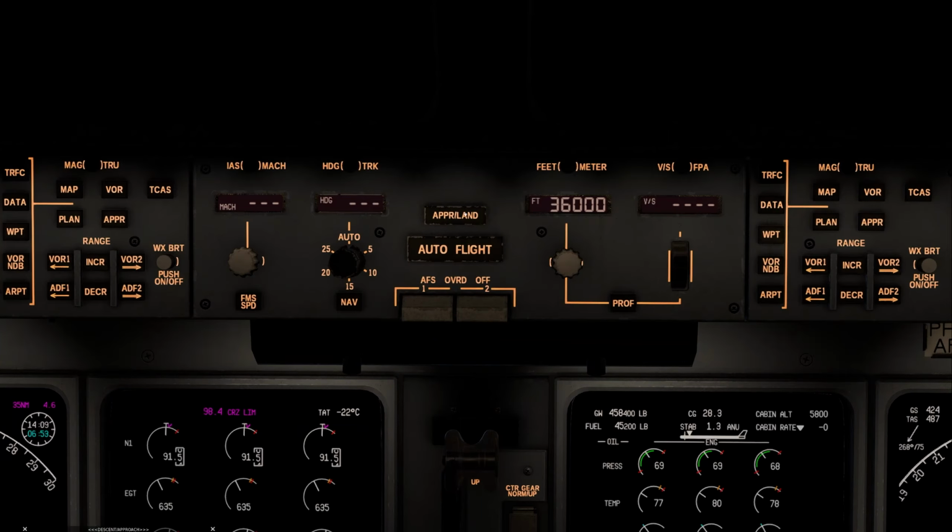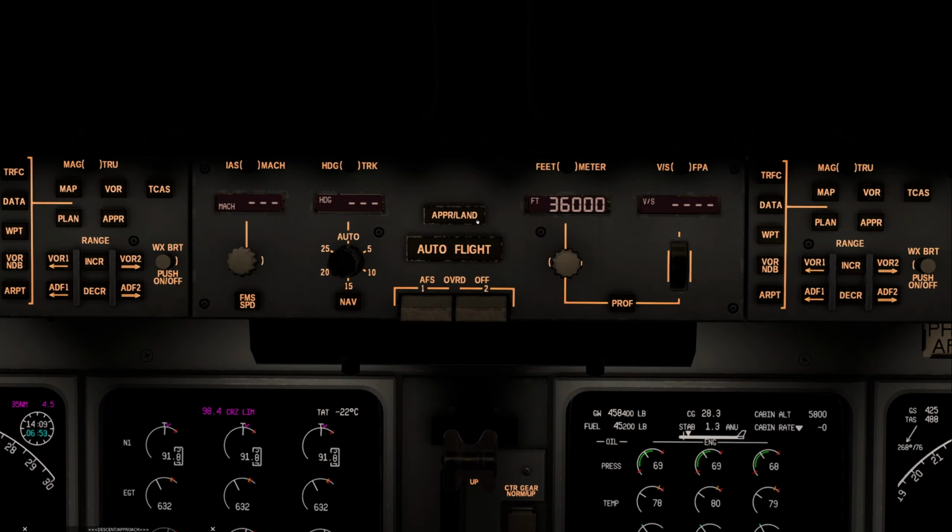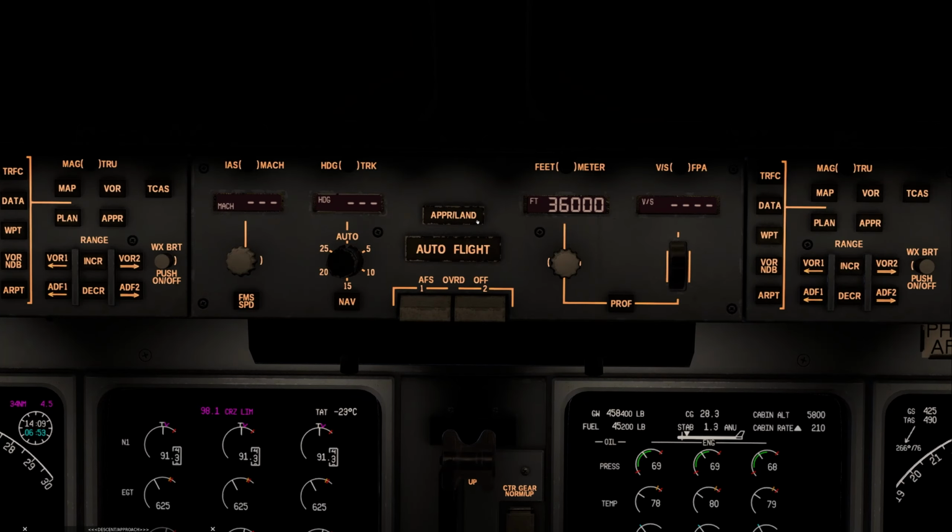We might as well talk about these two buttons here. Approach and land is how you arm your ILS approach, right? So this arms both localizer and glide slope at the same time.